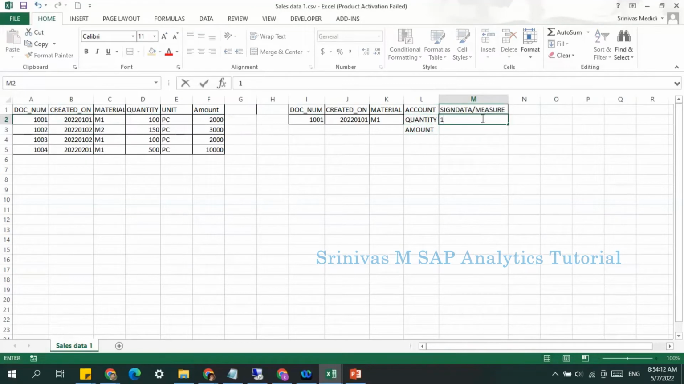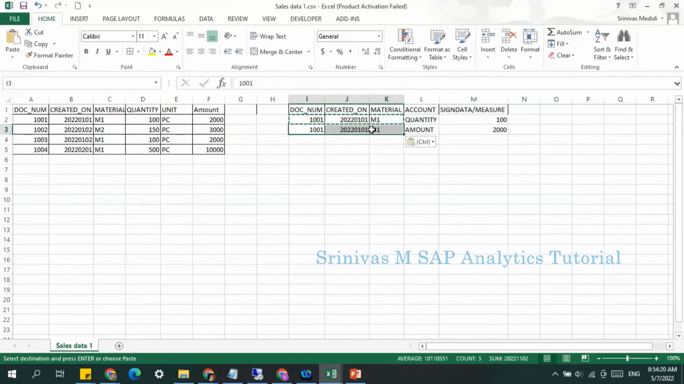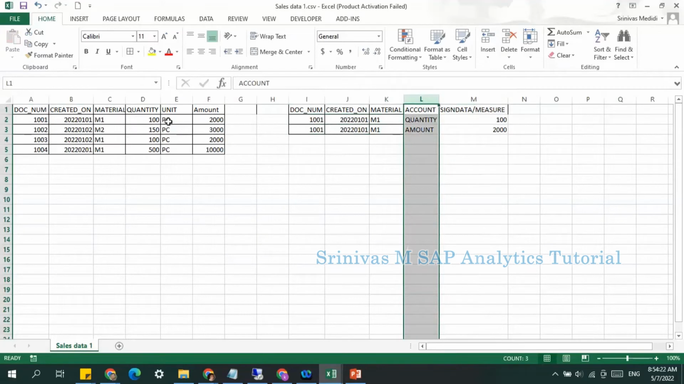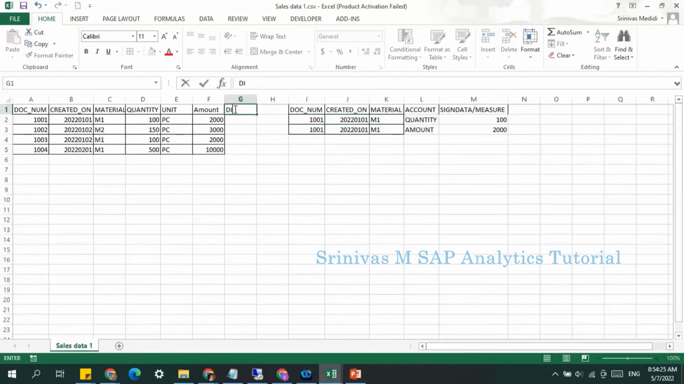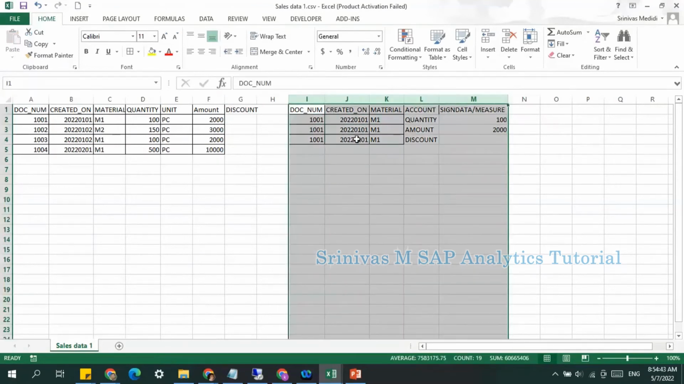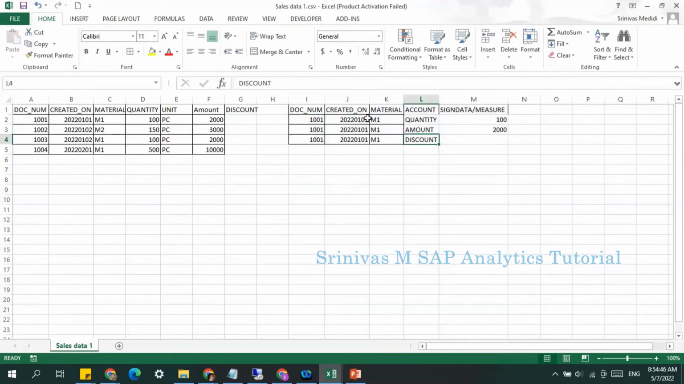Okay, so quantity is 100, amount is 2000. So one record got split into multiple records based upon this account dimension differentiation. For example, if you have one more field, a discount field, also in your data set, then what happens? Your data set will have one more record here, discount. Based upon the number of key figures you have here, your number of rows is increasing in your data set. So when you're loading data into SAC in a planning model, this is how the planning data will be stored in the backend.